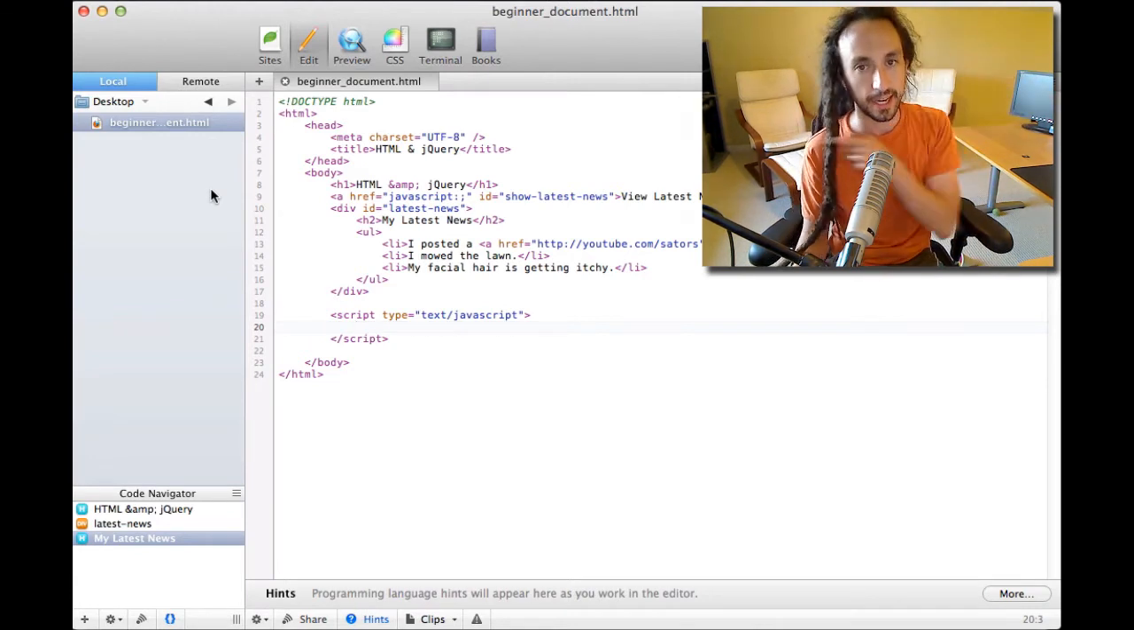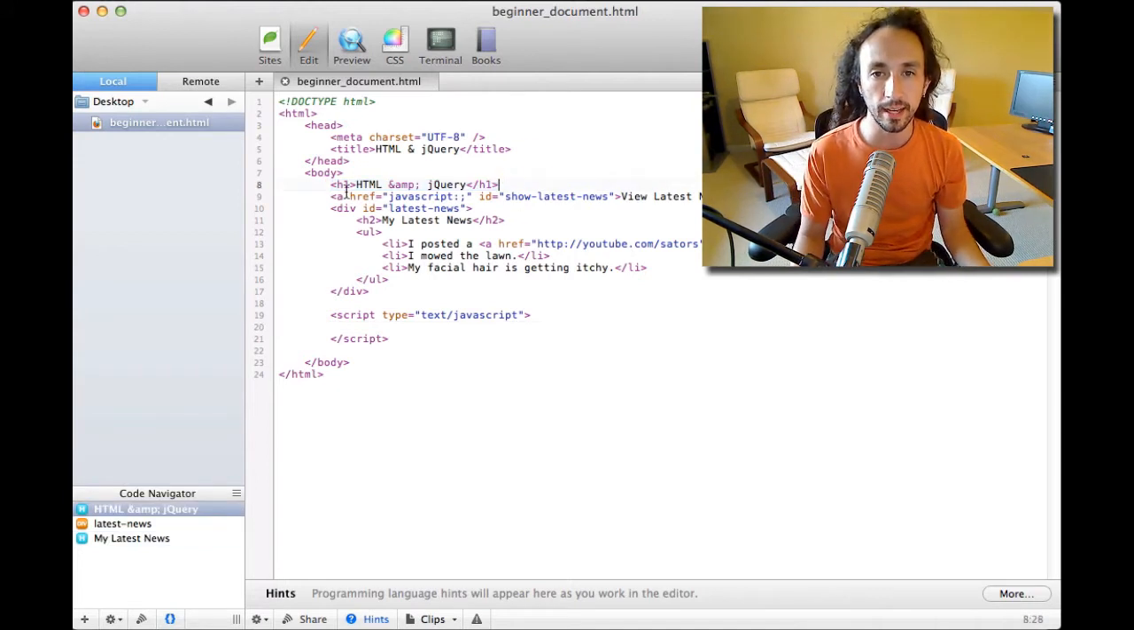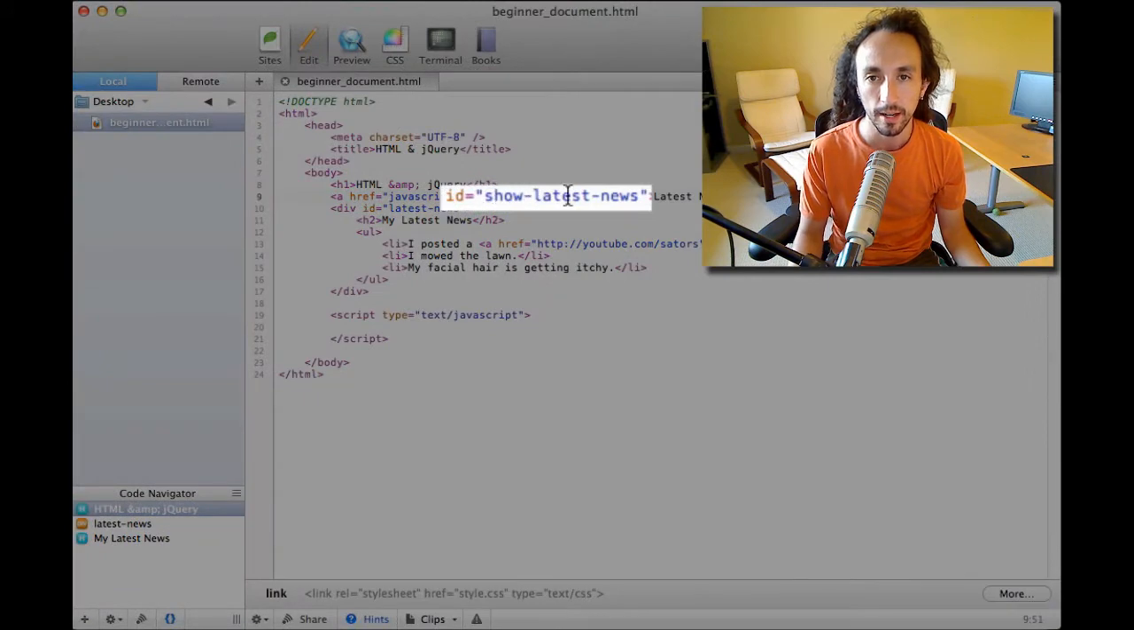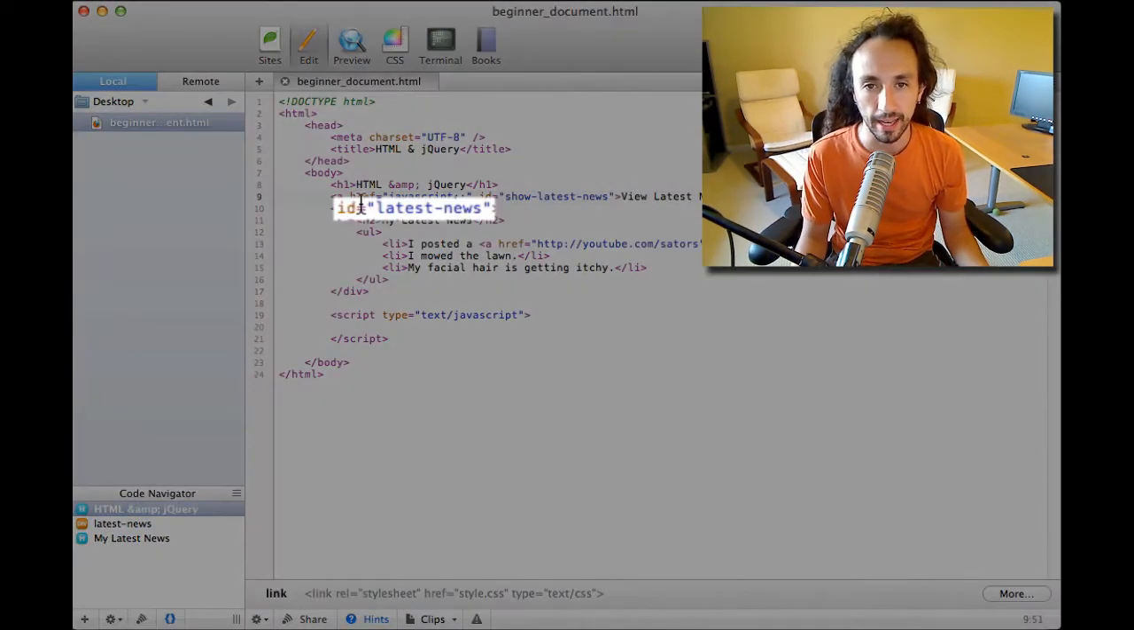All right, so we'll switch to code view, and I have Coda running here, but of course any HTML is just a standard text document. You can use any text editor. But you see my H1 tag, my link, and the div tag that's surrounding the My Latest News block element. On my link, I have an HTML ID of Show Latest News, and in my wrapping div element, I have the ID of Latest News.